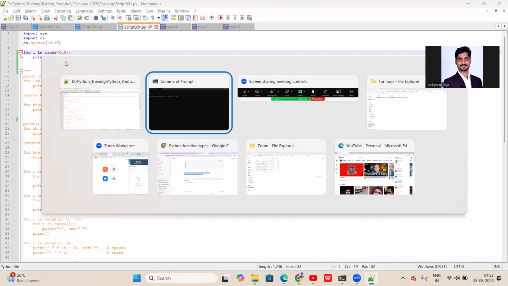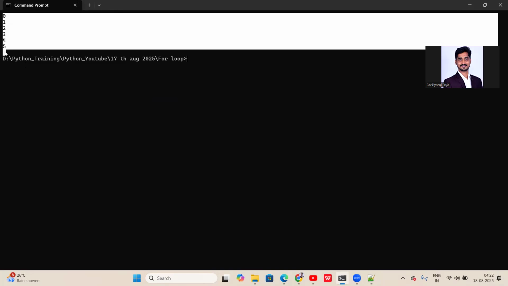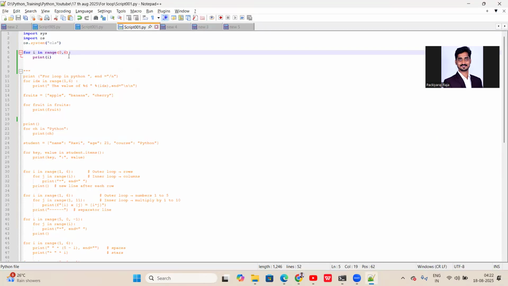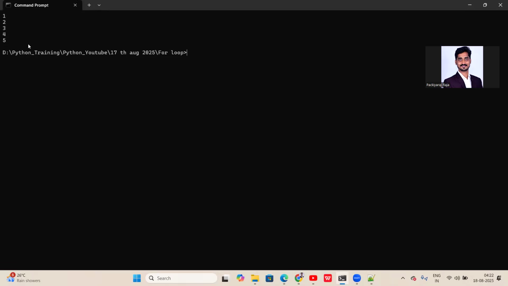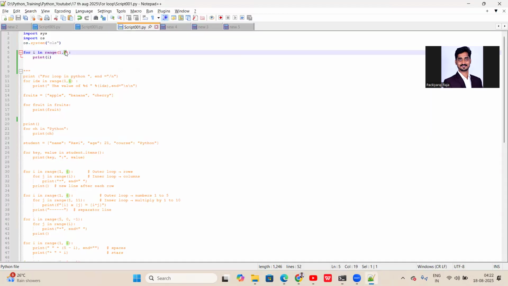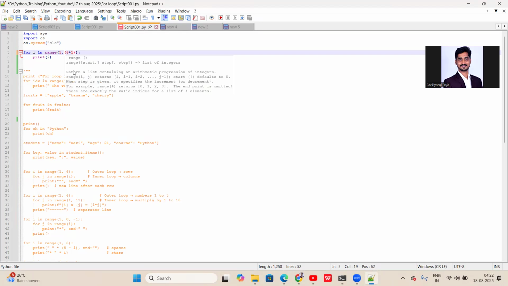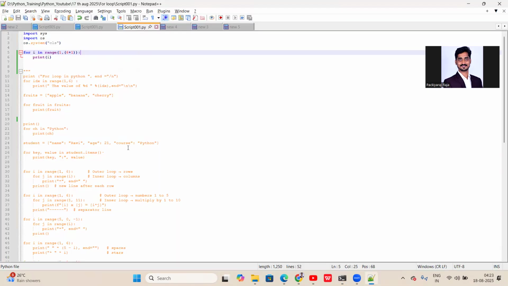So this is a range-based value. Let's see: 0 to 5, that's 6 values. For example, I want to see 1 to 5. See, 1 to 5, so values less than the end index we can see. If you want to see that last value also, what do you have to do? Add plus 1. Then the end value is whatever value is expected. Just see, 1 to 6 we can see.